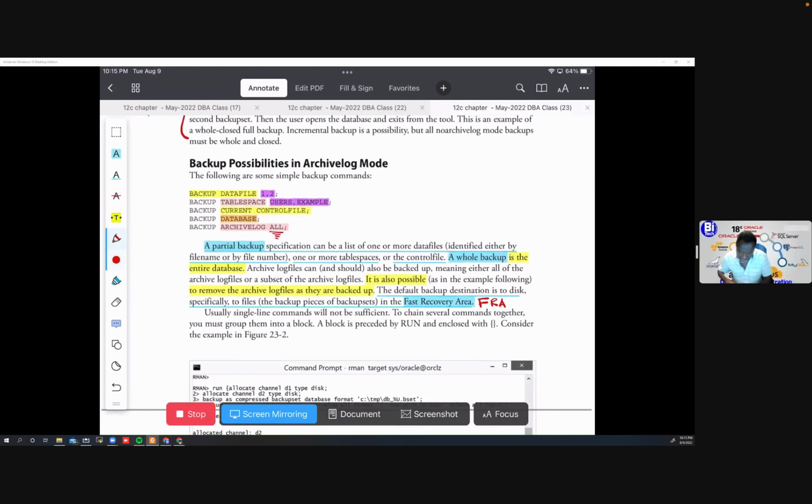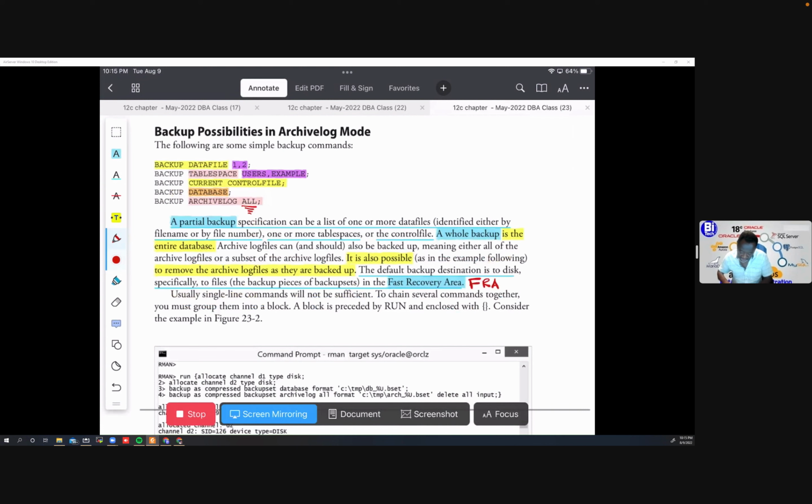Usually, single line commands will not be sufficient. To chain several commands together, so guys, catch this. To chain several commands together, you must group them into a block. Guys, you put commands in a block. And a block is preceded by run, and it's enclosed in quotes or brackets. Consider this example.